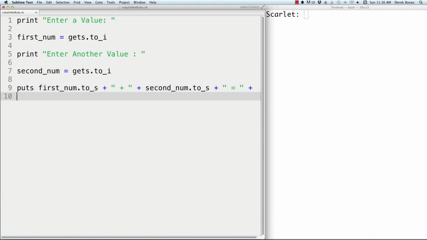You can skip over to the next line, and of course you do not need to put a semicolon at the end of every statement. And then if I wanted to actually perform some arithmetic inside of here, I could do so, and then I would just convert that to a string.